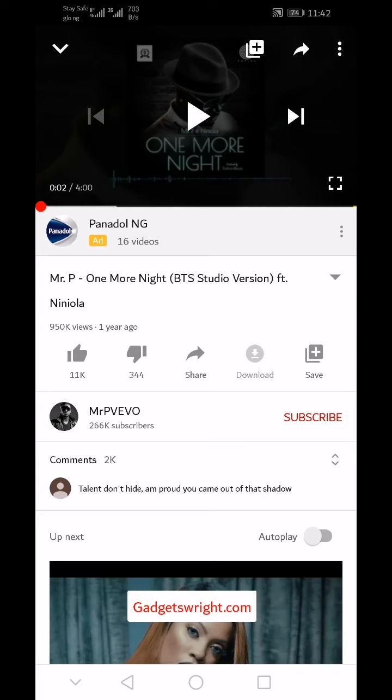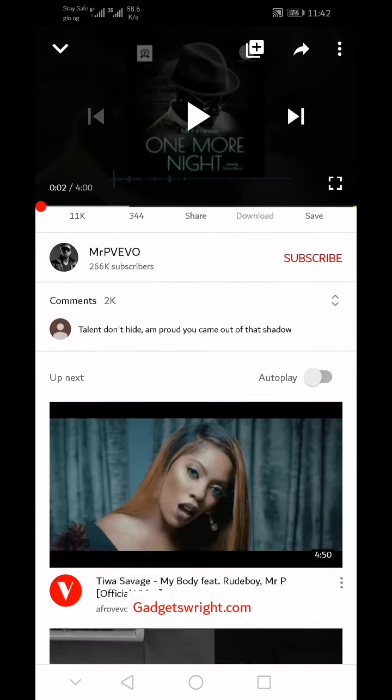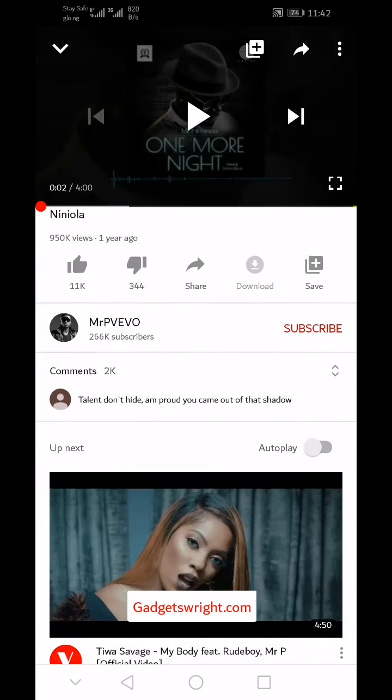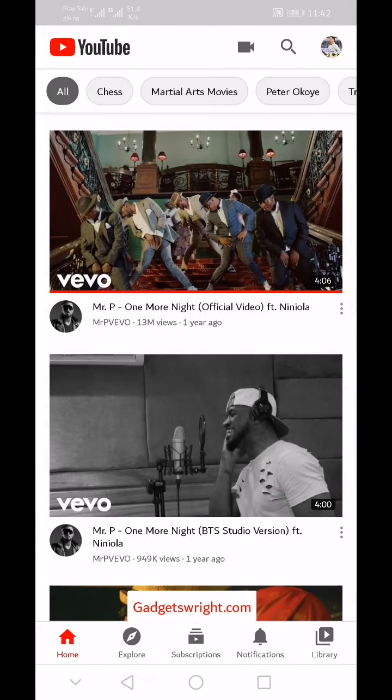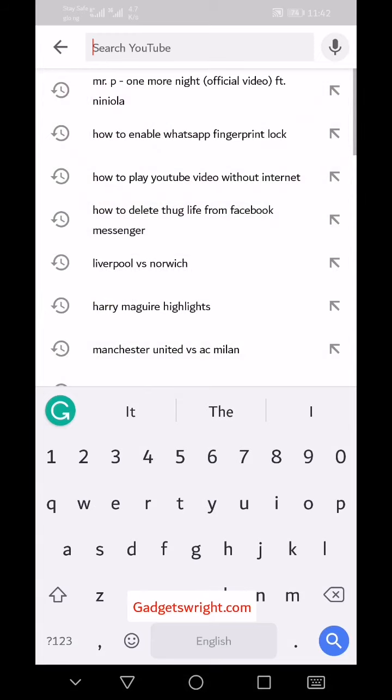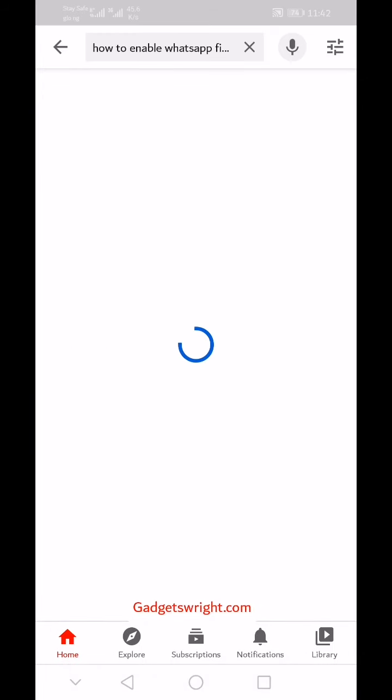So look for this download button if it is downloadable. Otherwise, you need to search for another video. So this video's download button is disabled, so you cannot play this video without the internet. So let's look for another video on how to enable WhatsApp fingerprint lock screen.